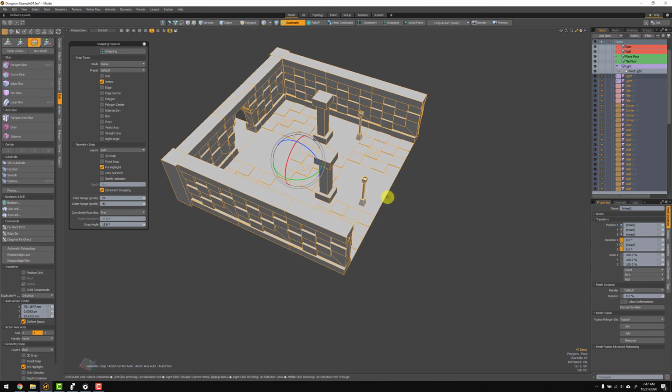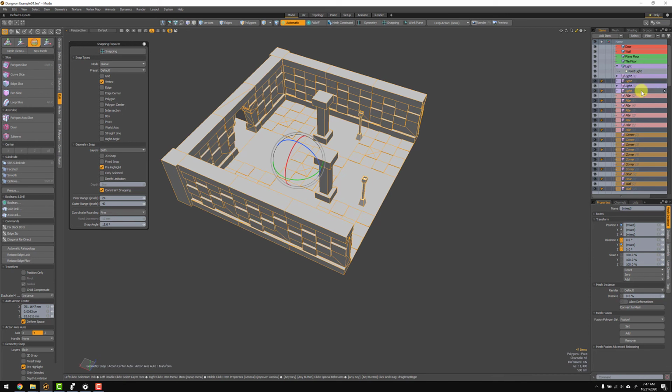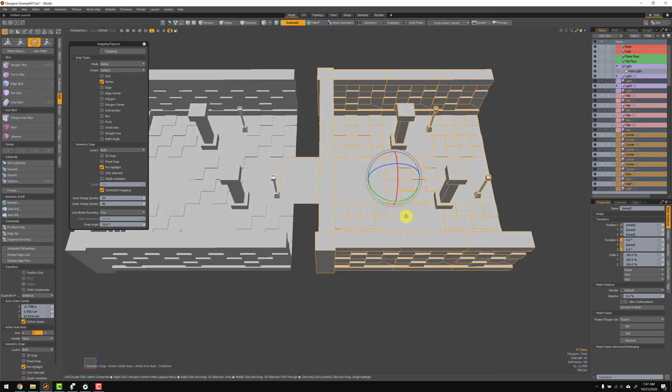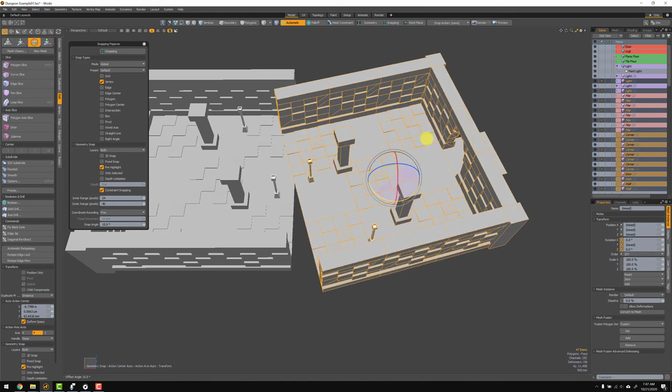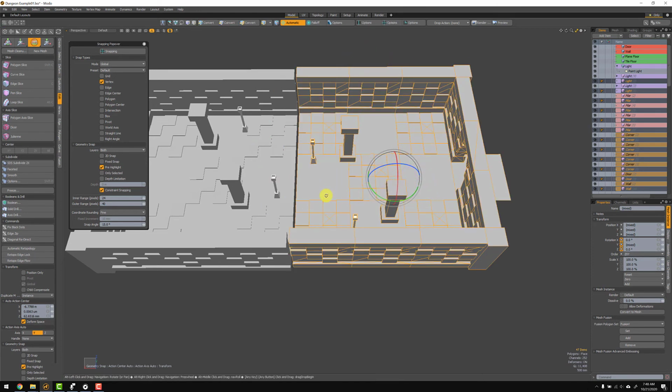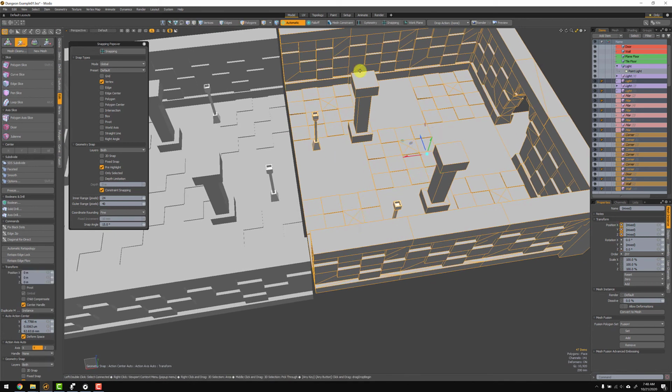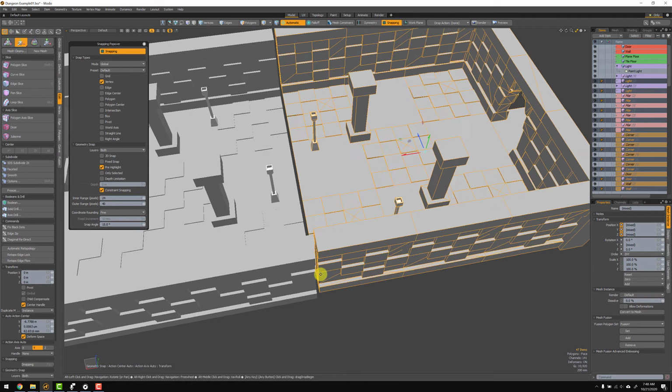So now what I can do is I can do Control D, and you can see that kind of duplicated everything that we have. Hit W to move, and I can just slide that out. And now I can hit E to rotate, hold Control, rotate around that 180 degrees. So now to snap this, I can hit W to move, or again use our move tools over here, turn on our snapping with the X key or hitting up here.